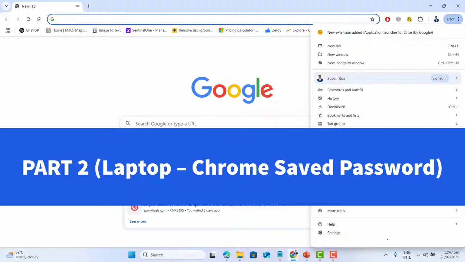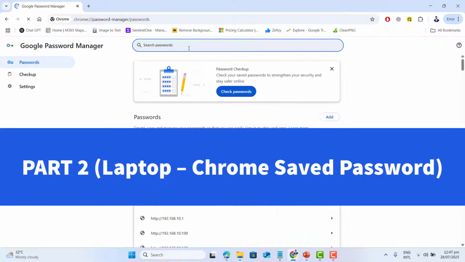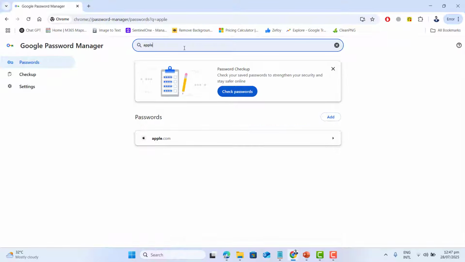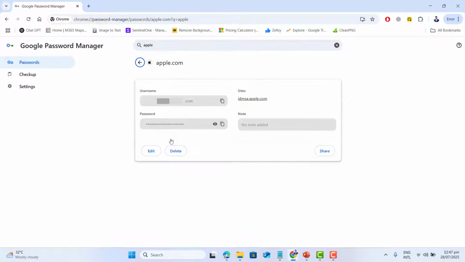Now let's switch to your laptop and if you are signed in with your Apple ID and choose to save your password, just go to Chrome settings and then the password manager, search for apple.com and you will see the saved Apple ID and the password.